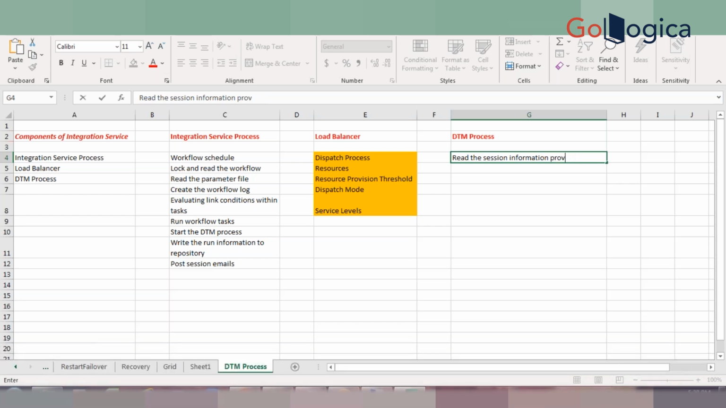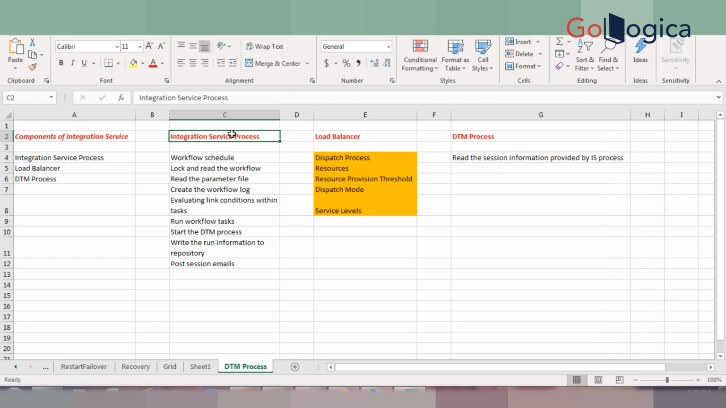So the first thing is, when does your DTM process start? Who starts the DTM process? The integration service process triggers your DTM process, right? This integration service process starts your DTM process, right?